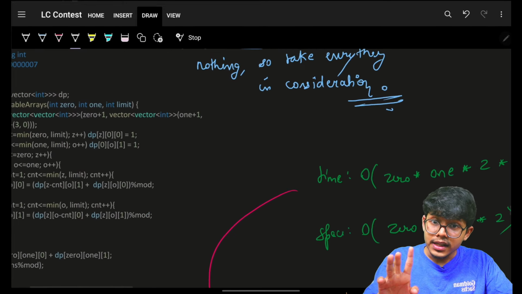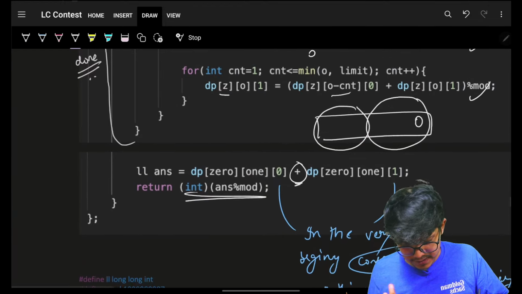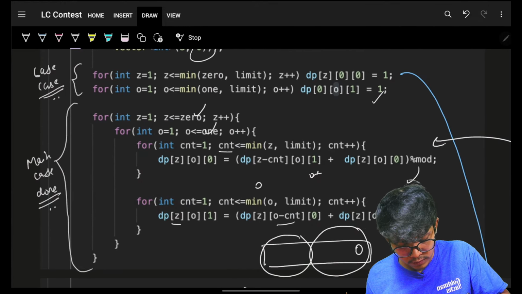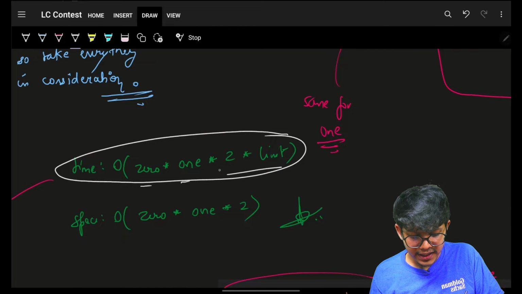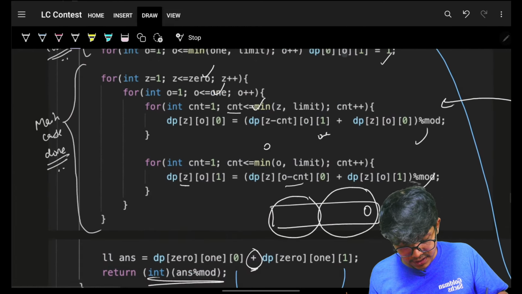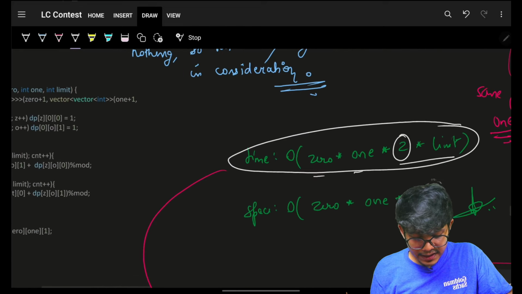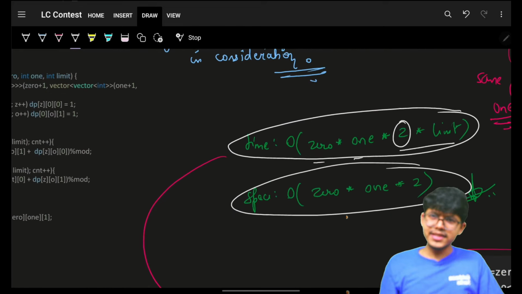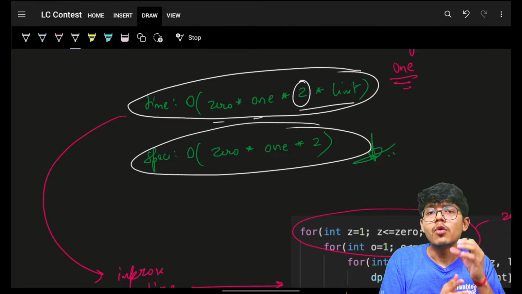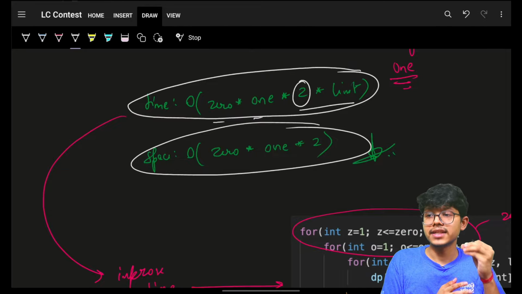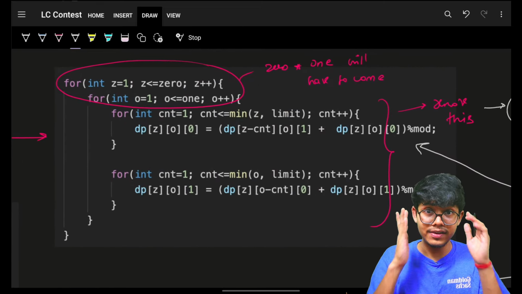Now you will see the time complexity is still the same, because I'm iterating over my zeros, ones and limit. So it is still zeros times ones times limit, multiplied by 2, as one case you are doing for ones and one case for zeros. Space is also still the same, but Aryan, what was the use of it? The use is that now I can actually see what was happening and I can improvise its time. I will go back and look at the exact same code and see how to improvise it.